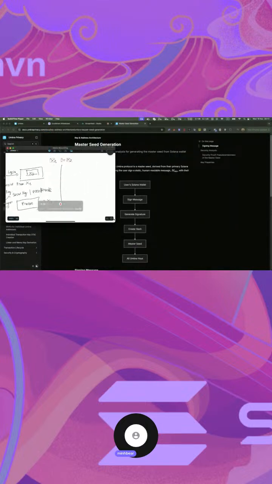Like this. We have a Solana wallet, right? And this wallet will send a message. This message is static. That means it's not a dynamic message. It will be like "Umbra privacy", if I remember that is true.